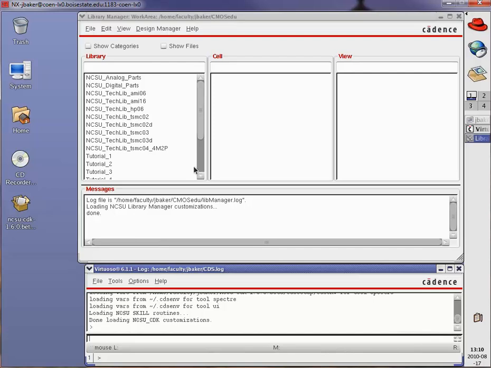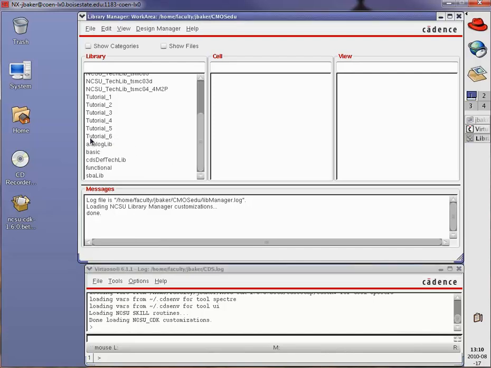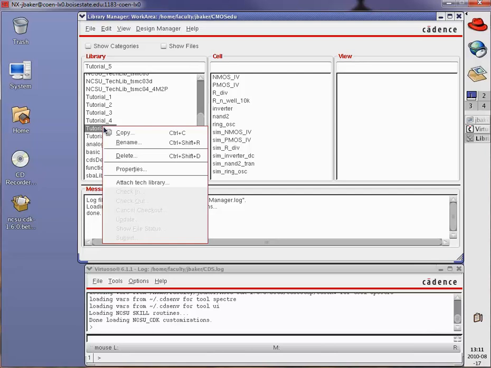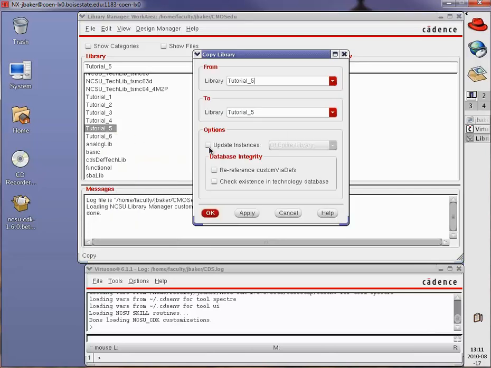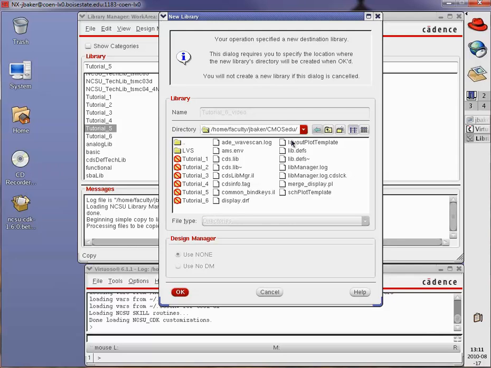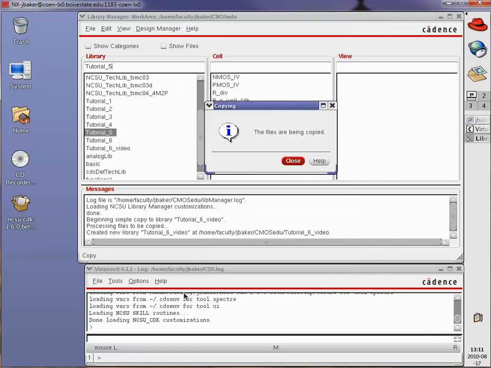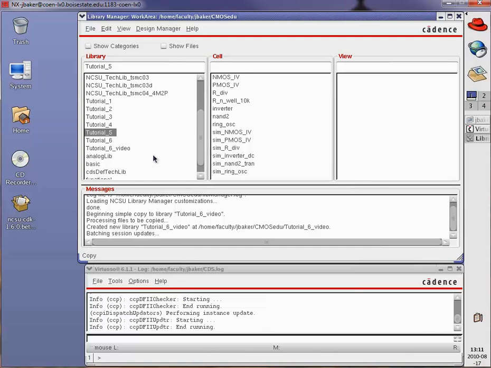And then let's start out by, I already did it for tutorial 6, I used it for the written part. So let's right click on this and do a copy. Update instances and call it tutorial 6 video. OK. And we want it in CMOS EDU, so say OK. Then go to tutorial 6.